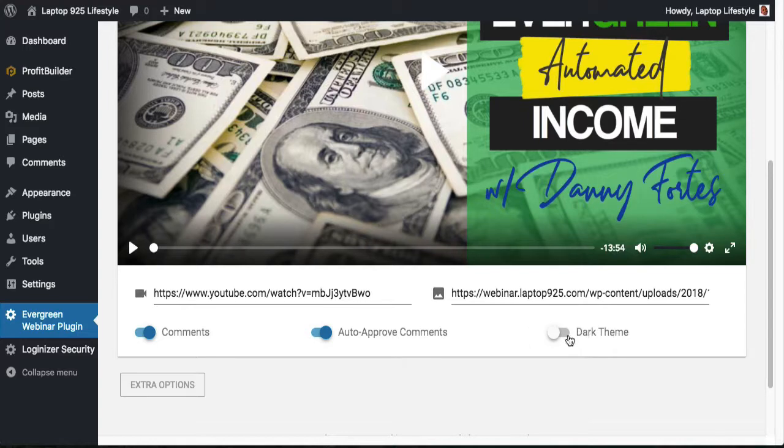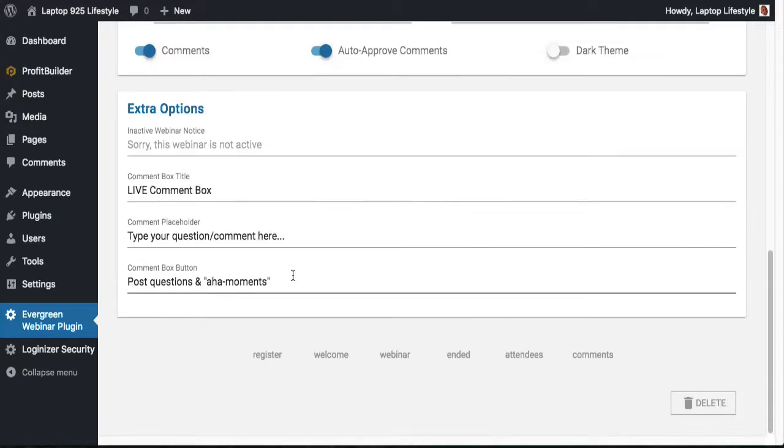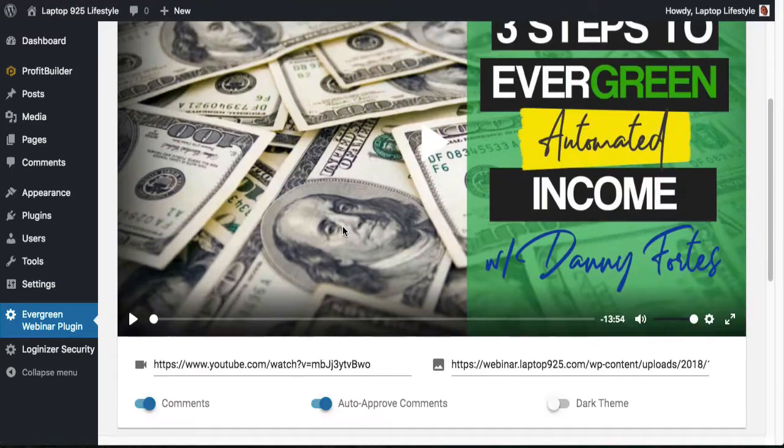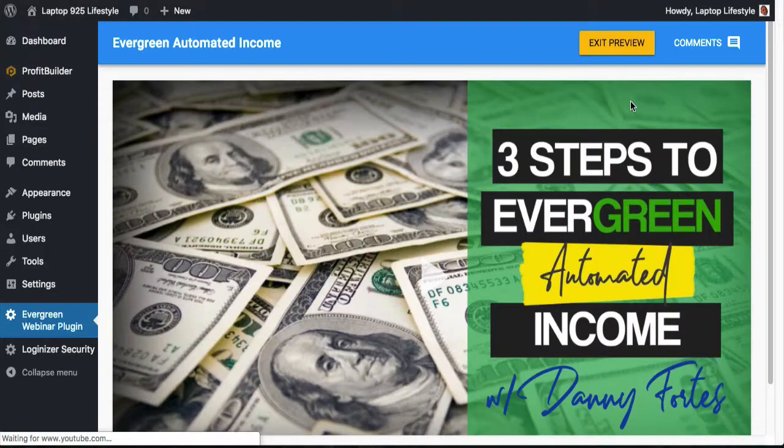Again, you can go with the darker theme or the light theme, and then you have these extra options down here, and this is for the comment box where people can actually engage, and I'll show you where all this stuff is in just 1 second. But it looks pretty good, as you can see. So if I went over to preview, what you're going to see is what the page would look like, and it would look like this.